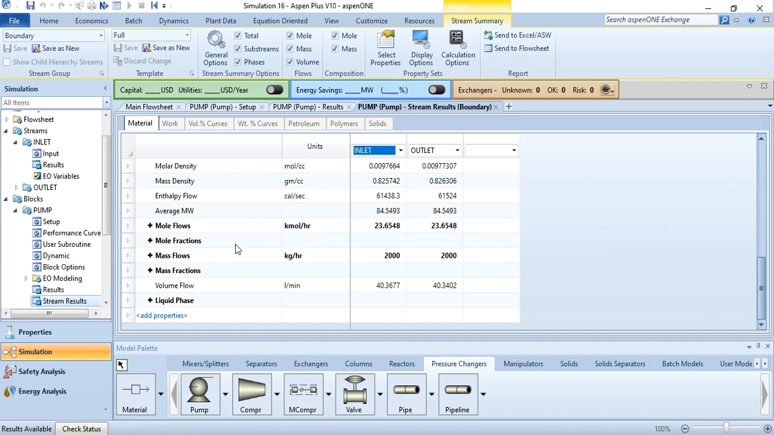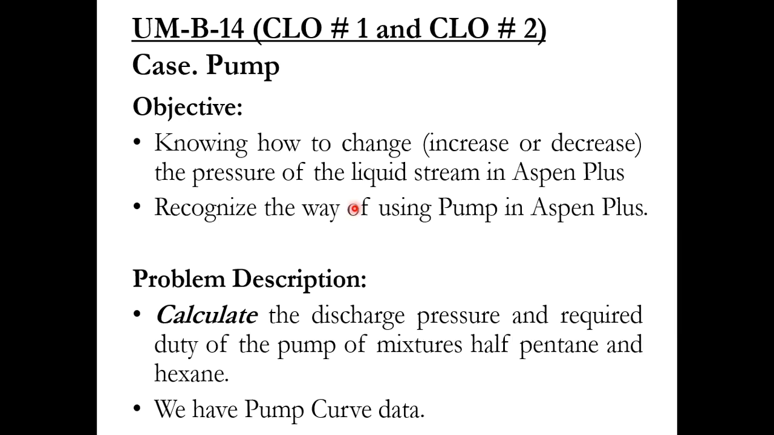However, if you are given a performance curve, then how will you simulate it? So that's our next activity related to this pump. In that activity, we will use a pentane hexane mixture with property package Peng-Robinson. So I will skip the step and I will directly come to the simulation environment once after reading the procedure. So this activity, activity number 14, is again related with CLO number 1 and CLO number 2.